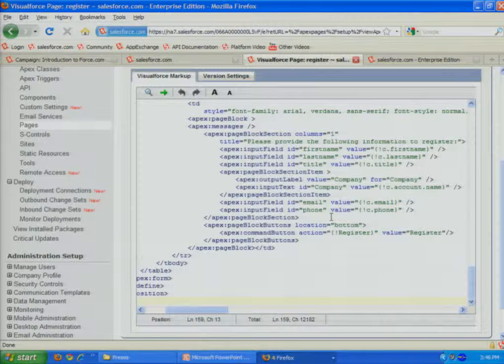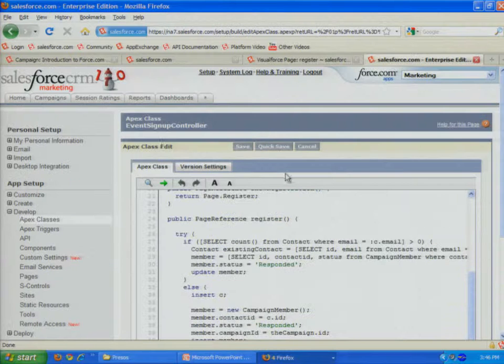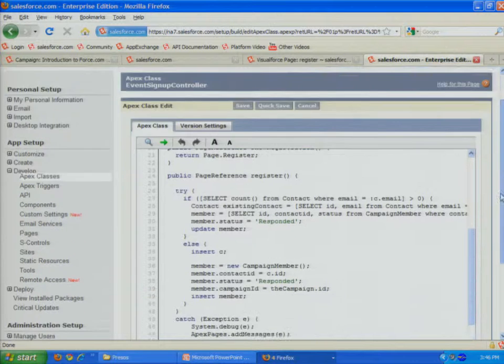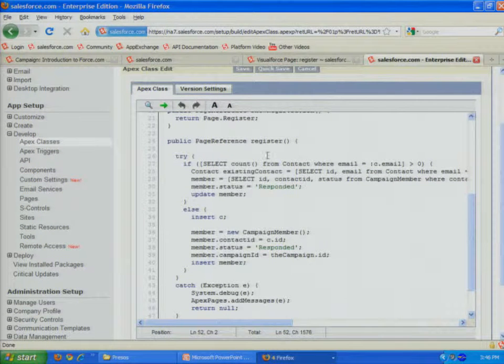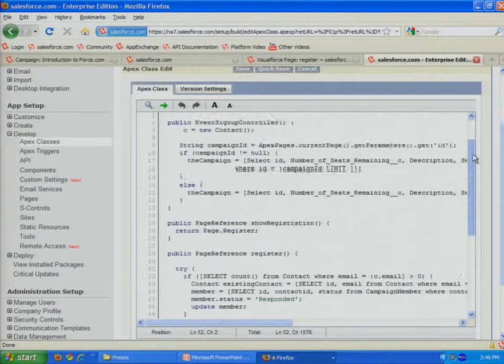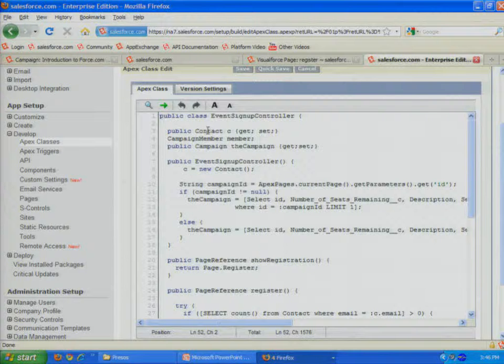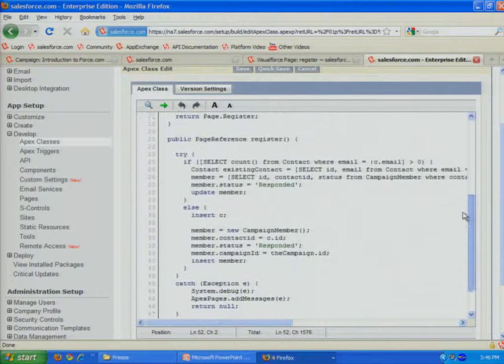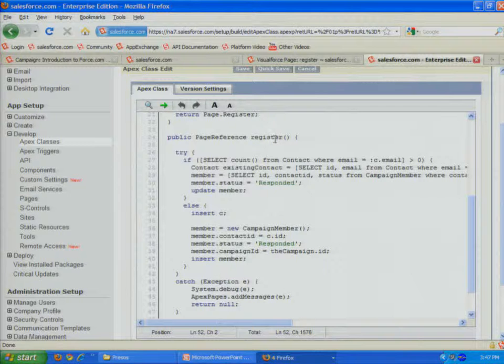Okay. So where does that happen? Let's see that magic. So this is a class. It's called Event Signup Controller. And our page, when it submits the form, calls this register method. So at the beginning of this class, there's a contact. And if you remember the form I was showing, the form was bound to fields like contact.firstname, contact.lastname. And when that form is submitted, it calls this register method.